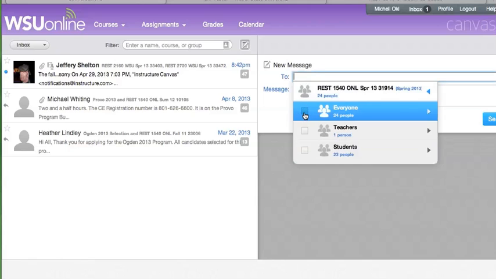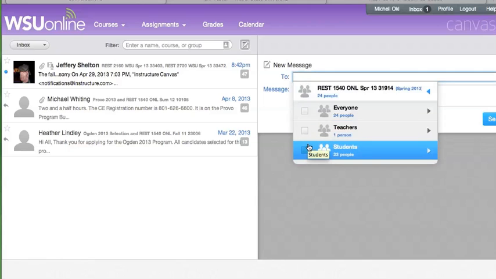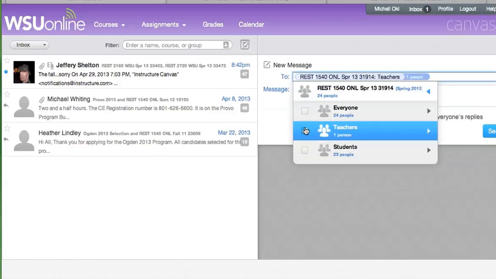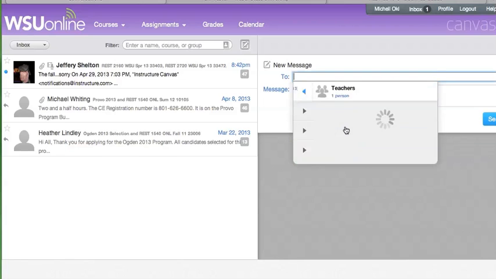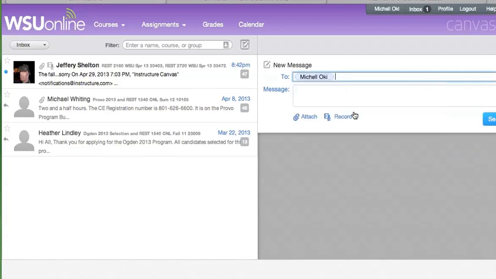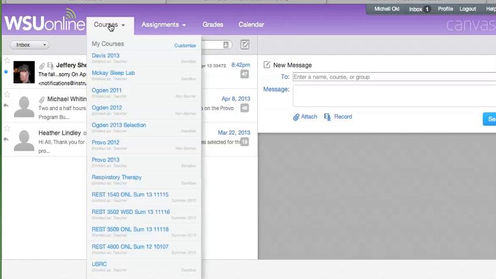You can email everyone, the teacher, or all the students in the class. So you can see who the teacher is too. Pick me. Hi. Send it. You can also attach a file here, or you can record a message if you don't want to type it. Let's see what happened. Oh, there it goes. And it's sending. Let's go back to the class.